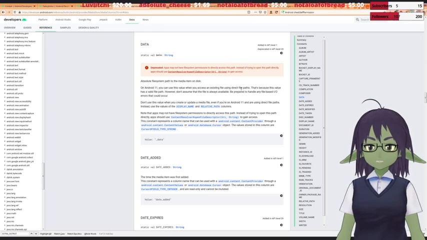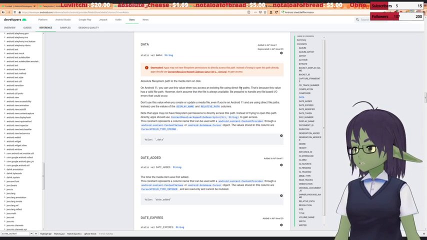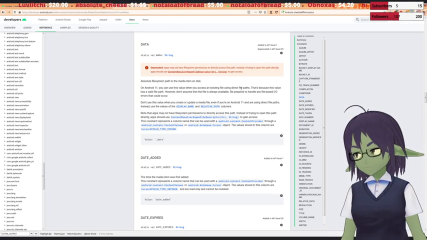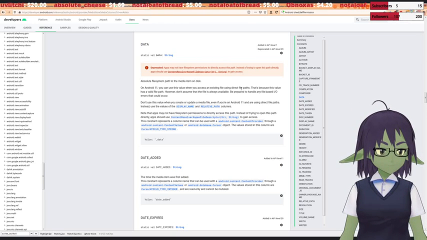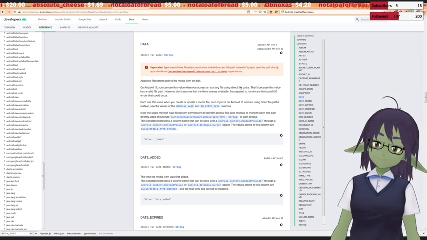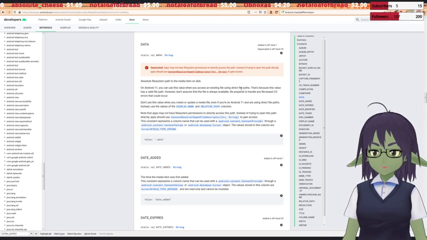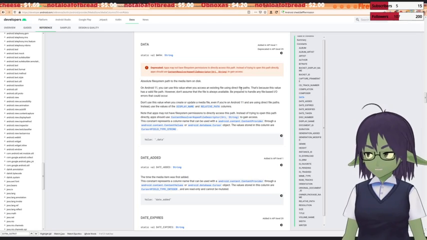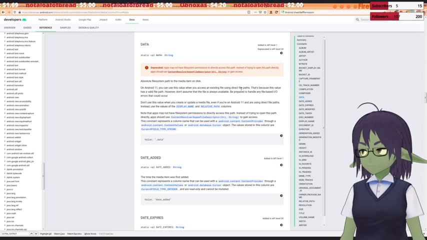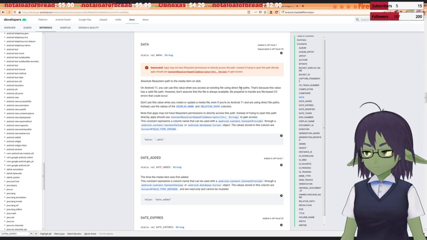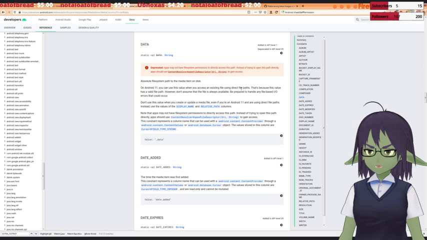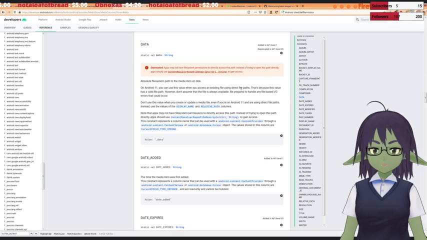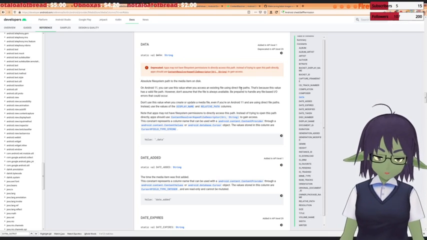However, don't assume that the file is always available. Prepare for any file-based I/O errors that could occur. Don't use this value when you create or update a media file. Okay, that's the problem, because I need to create a file. I'm not really accessing them, I'm just creating them. Even if you're on Android 11 and using direct file paths instead. Don't use this value.